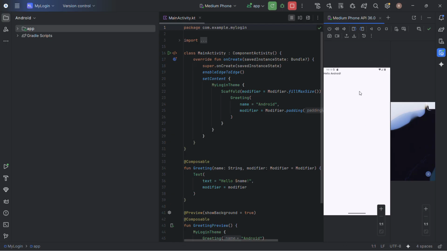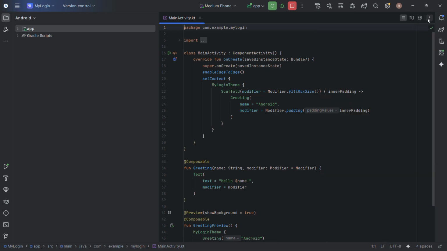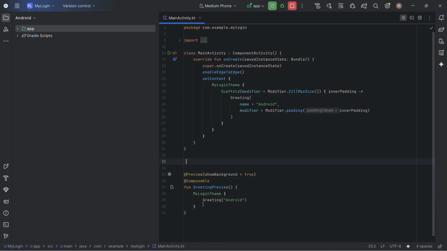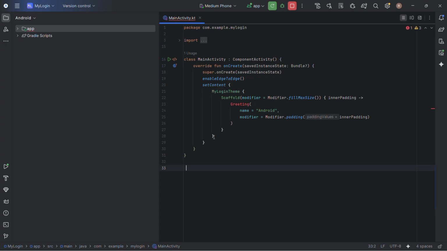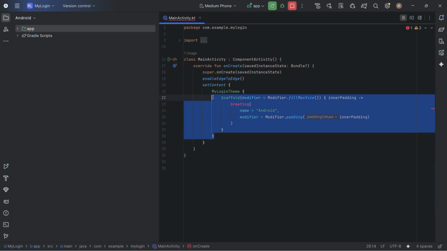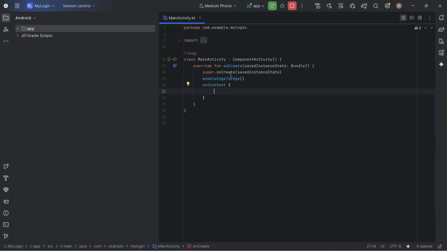Okay, so now let's minimize it and delete the Greeting composable. Let's delete the preview as well. We'll later on write our own preview, and also delete one more part, yes, this one too. Later on we'll add the MyLoginScreen, another file name, over here.